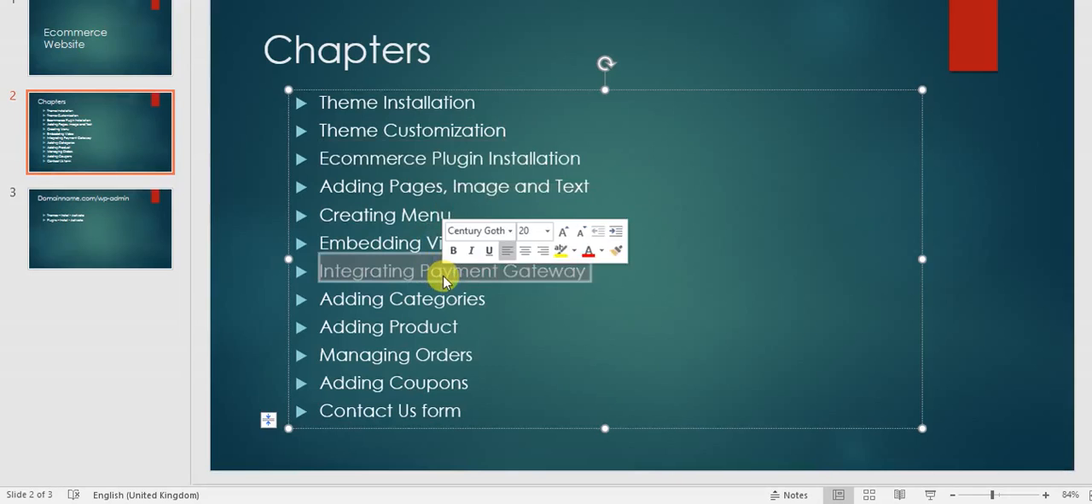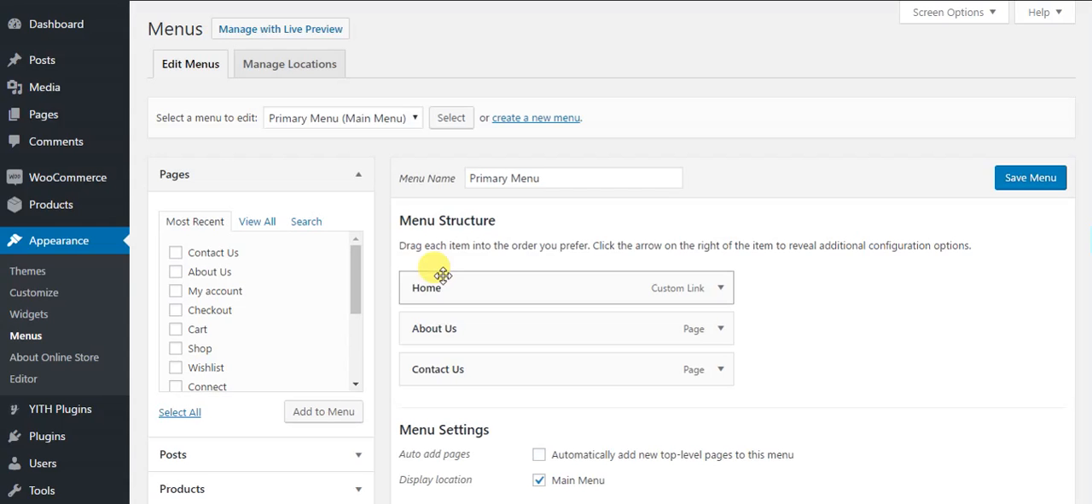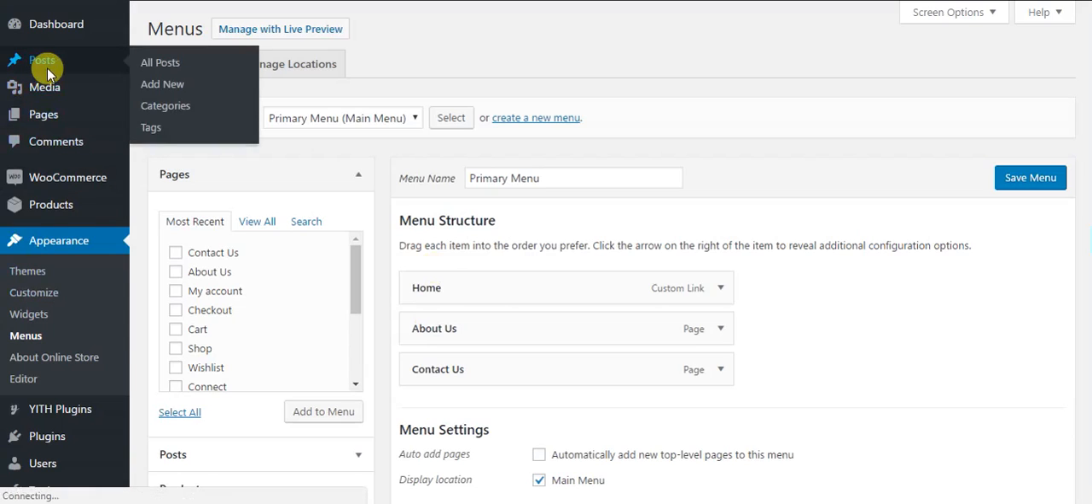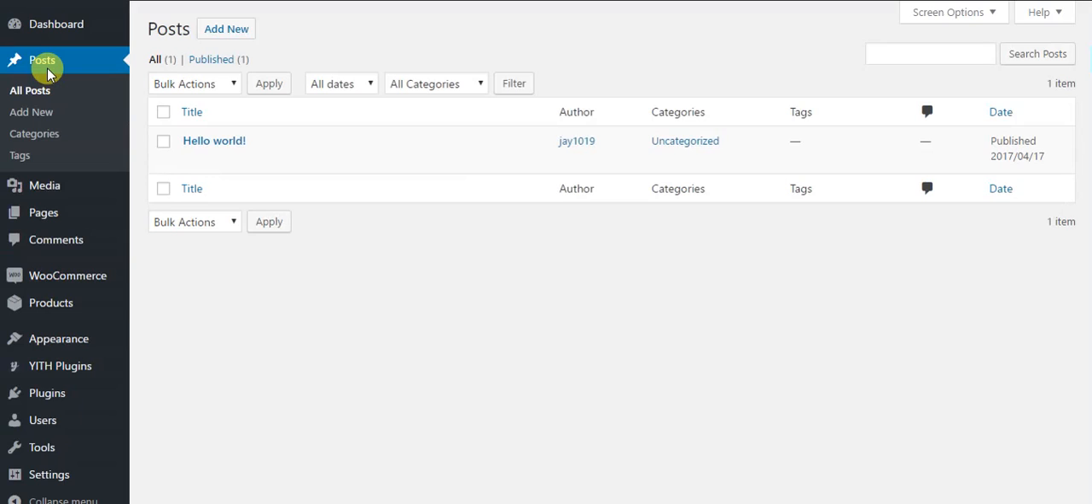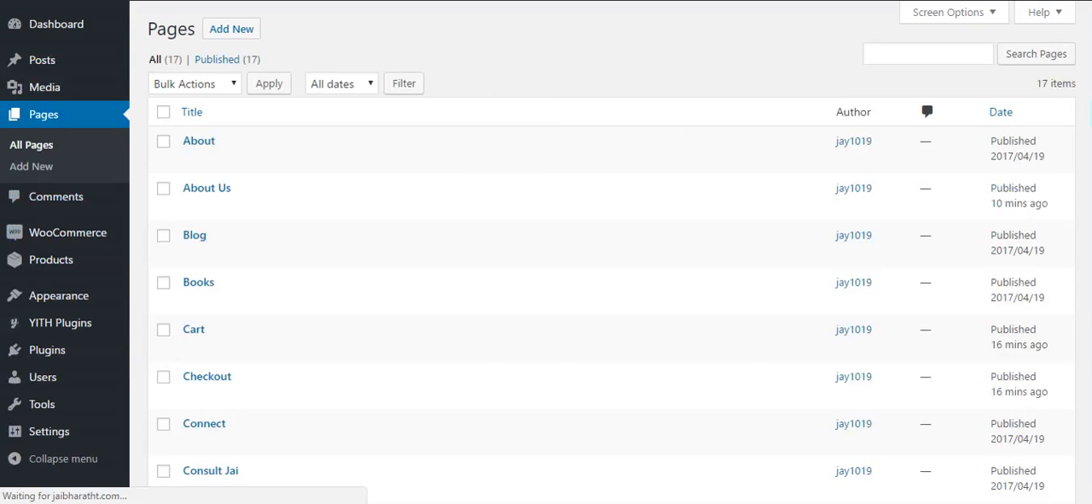So now we are going to see how to integrate a payment gateway. This is a very important and crucial step of an e-commerce website. Right now we have only the cash on delivery option, so we are going to install a payment gateway.